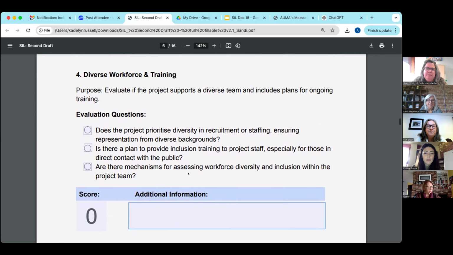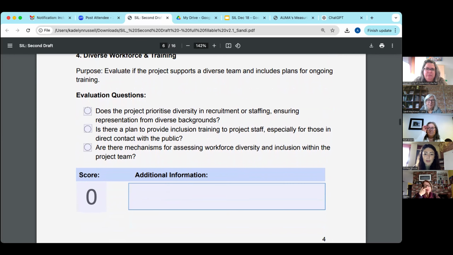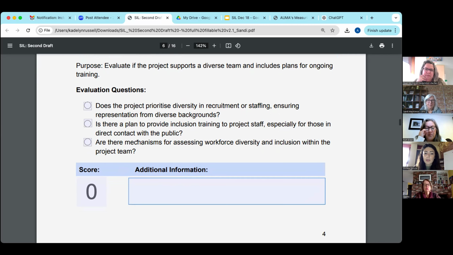And fourth being diverse workforce and training. Evaluate if the project supports a diverse team and includes a plan for ongoing training. Does the project prioritize diversity in recruitment or staffing, ensuring representation from diverse backgrounds? Is there a plan to provide inclusion training for project staff, especially for those in direct contact with the public? Are there mechanisms for assessing workforce diversity and inclusion within the project team?